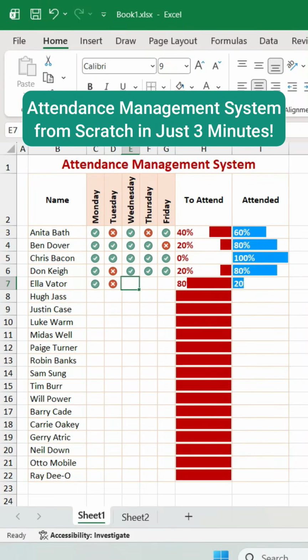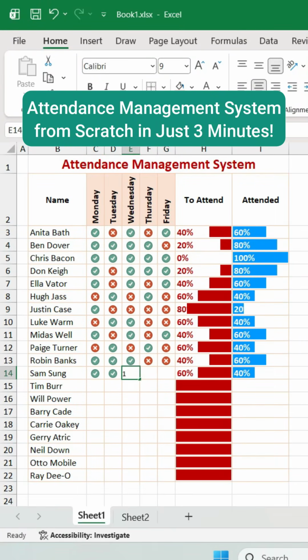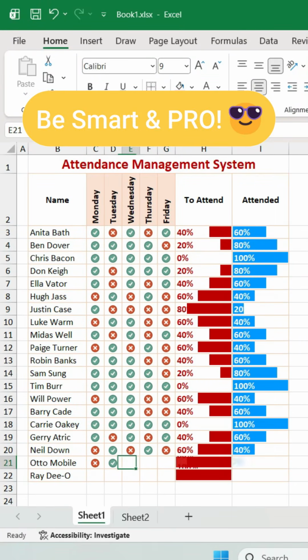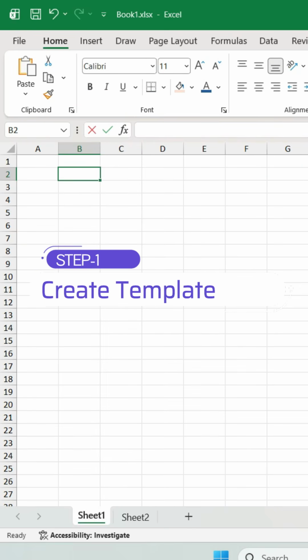In the next 3 minutes, we're going to build a professional attendance management system from scratch. Let's get started. First, let's create the template. At the top, type the title, Attendance Management System.